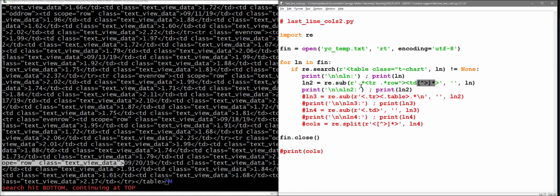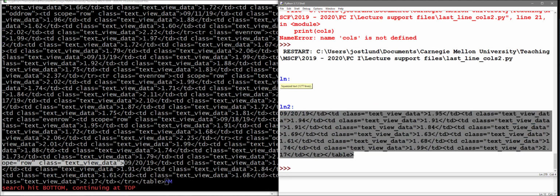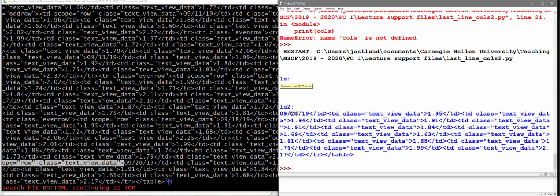I'm going to throw away everything in the entire table up to the right angle bracket just prior to 09/20/19. And then I'll print that out. So let's see if that works. Cool, it worked. I got almost the entire table thrown away, except for the part starting from 09/20/19 up to the end of the table.